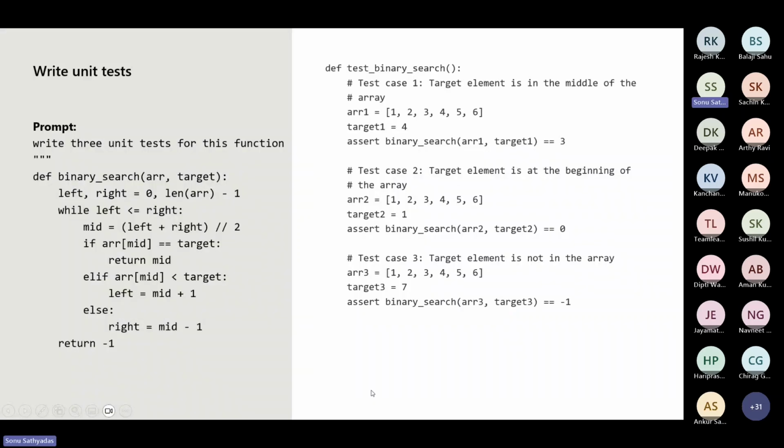It is also possible to write unit tests for these functions. You can tell the model to write unit tests for a given function. The prompt you pass is the instruction, "write 3 unit tests for this function," and below it you provide the function. It generates 3 unit tests for this function.